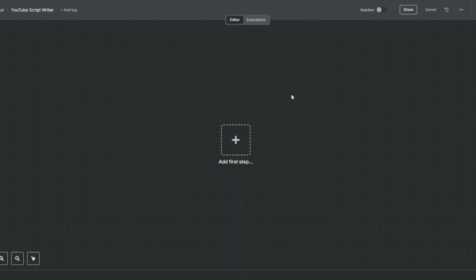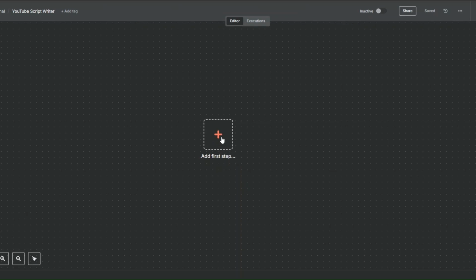In this video, I'm going to show you how you can generate a YouTube video transcript automatically by creating a simple workflow in n8n. So let's get started. I've created a new workflow that I've renamed to YouTube Script Writer. Here's where we're going to set up a workflow that will automatically generate for us a YouTube video transcript.